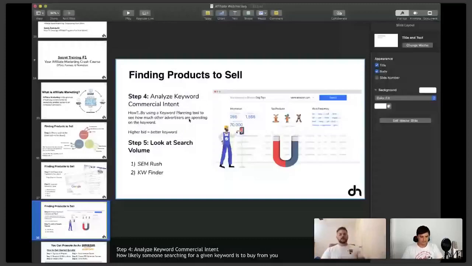And then look at search volume. A lot of your keyword planning tools can do this. Two of my favorites are SEM Rush and KW Finder. They're both free, and they'll help you to find the search volume, something that Google Keyword doesn't really do very well anymore. Okay, now we've got how to find the product.